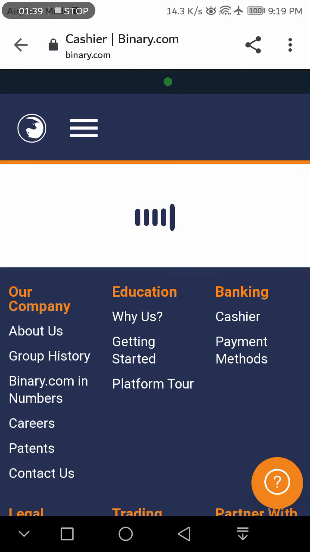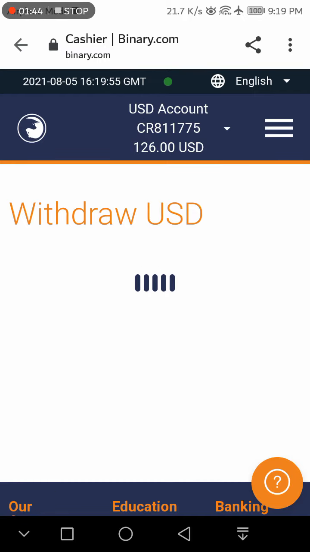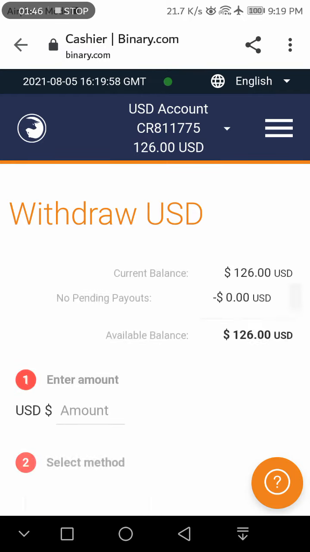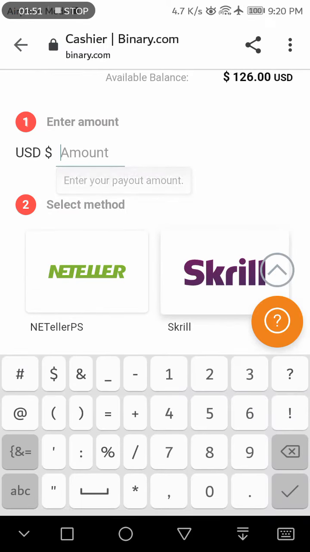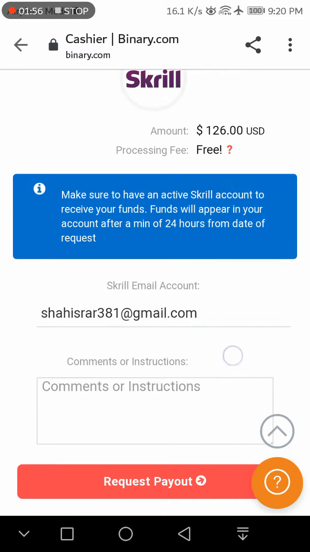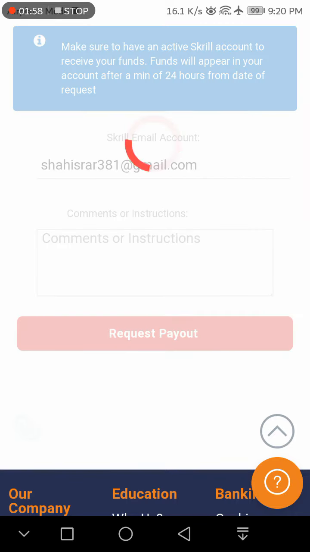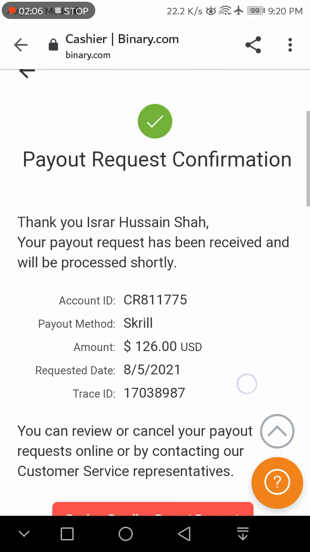Okay, let's click on this Binary withdraw link, and let's process this withdraw request. And I will also try to show you our Orion EA live trading. Look here guys, $126 using Skrill. My details are already there. Request for payout. Within a few hours they will send me the payout. Okay guys, here the payout request is done.